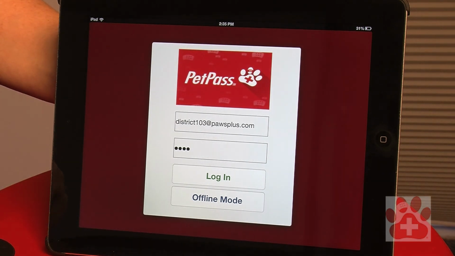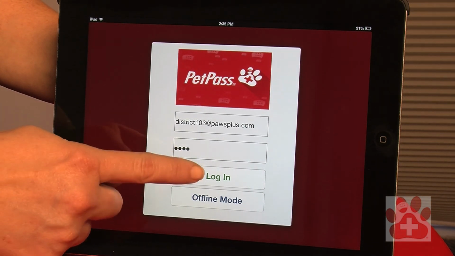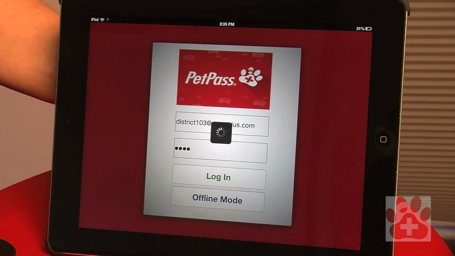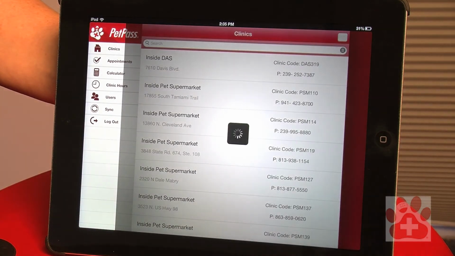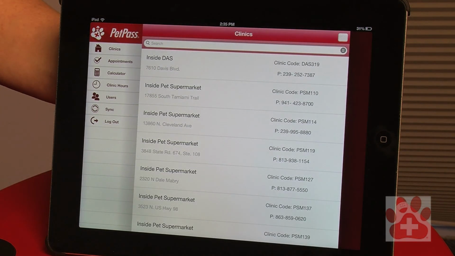To log into pplus, touch the app with the paw logo. Use your designated email and password to log into the pplus system. Be sure to touch Login and not Offline mode at this time. Once logged into the app, you will see a list of the clinics in your district.